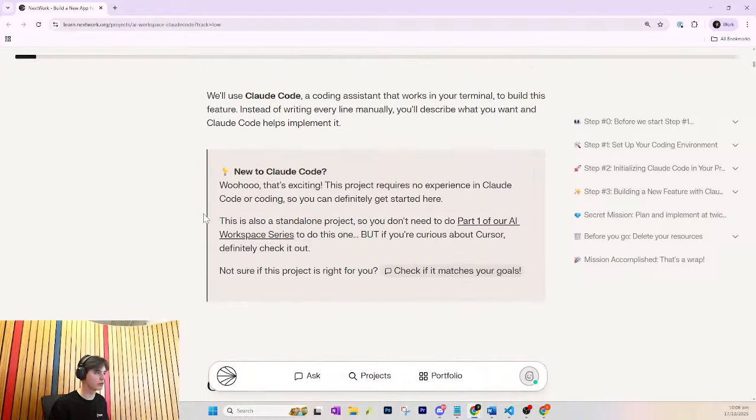New to Claude Code, super exciting. This project requires no experience with Claude Code or any programming, so you can definitely get started here. There is a previous AI Workspace Series project on Cursor, which is a really cool project, and we introduce the AI-powered IDE Cursor there. If you want to check that out, it's definitely a good place to start as well.